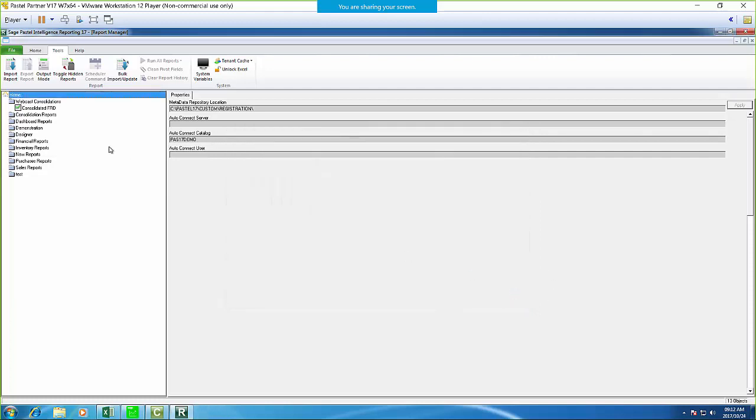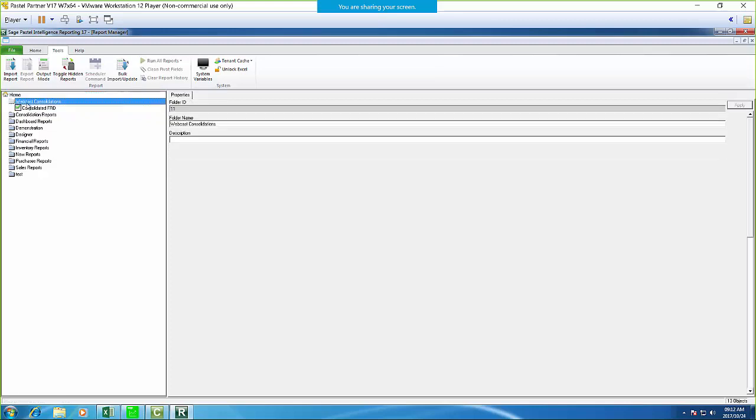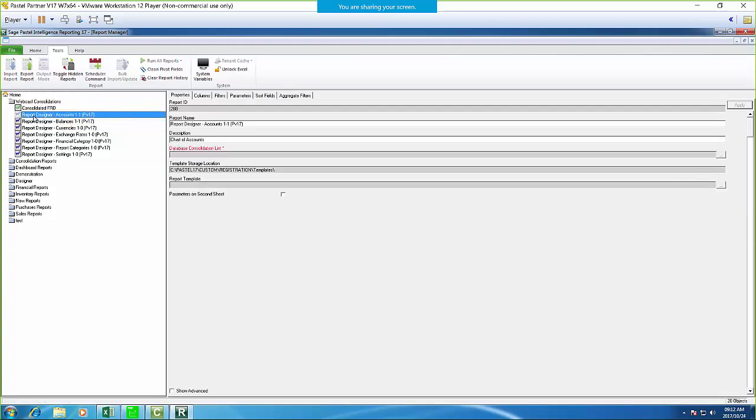So I'm going to close that, and here comes the part where you need to consolidate the report. So I'm going to click on my folder, and I'm going to click on toggle hidden reports so that my reports are now available. Depending on the integrations, you may have a few more sub reports, but luckily Pastel Partner don't have that many. When you click on the sub report, you'll notice something different. You'll notice that the database consolidation list is now available for you to use.